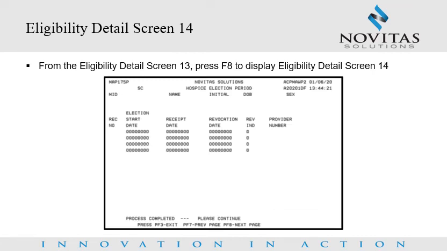Eligibility Detail Screen 14. Similar to other eligibility detail screens that provide hospice information, Eligibility Detail Screen 14 provides only a summary of hospice election periods. You may use the function keys at the bottom of the pages to continue to navigate amongst the pages. You may also press F3 to return to the Inquiries menu and re-enter the Beneficiary Common Working File (CWF) Eligibility Inquiry to start a new search for a different beneficiary.